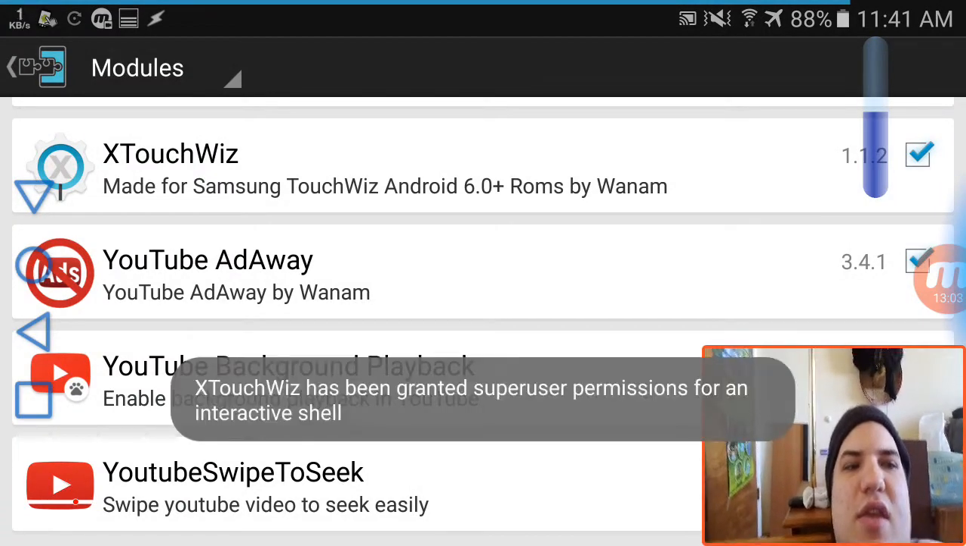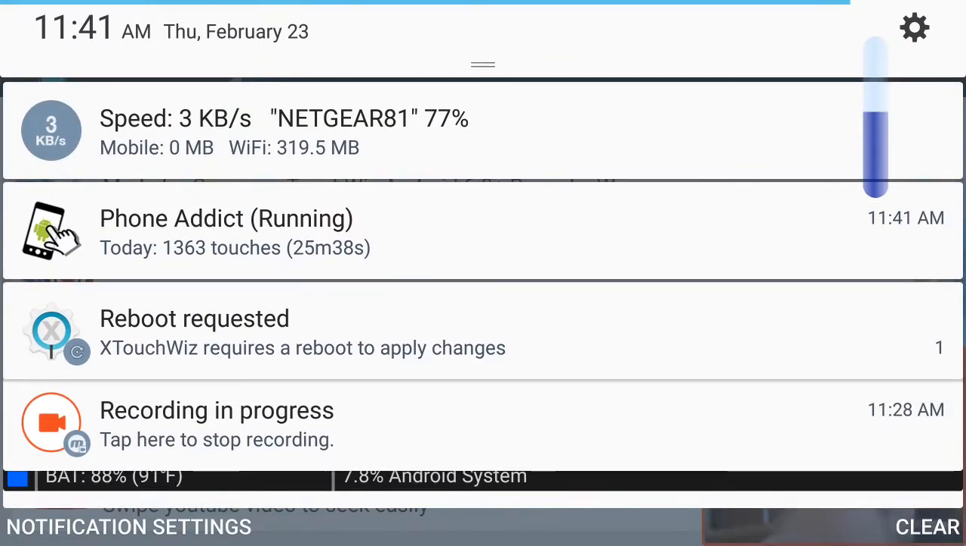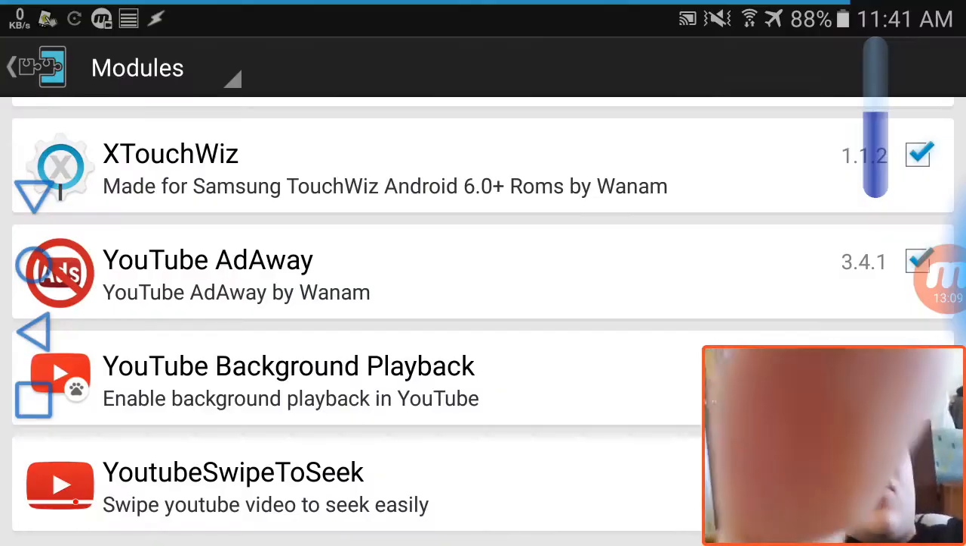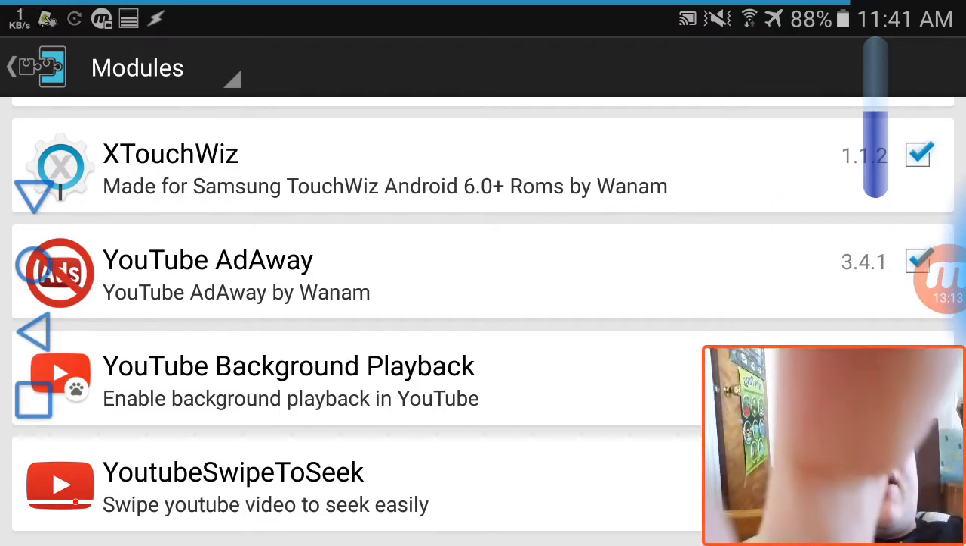And after making a change or adding an Xposed module from the repository, you're going to need to reboot your system. Oh, and you also have YouTube background play and YouTube play with the screen off.